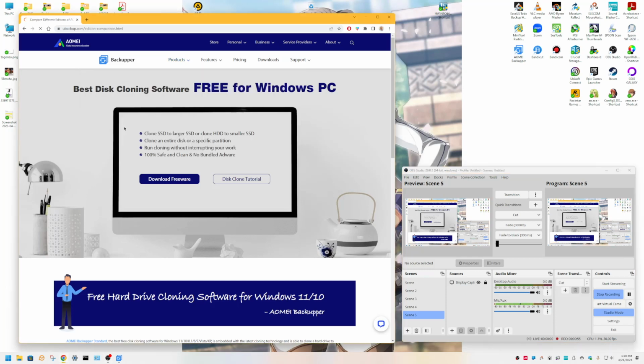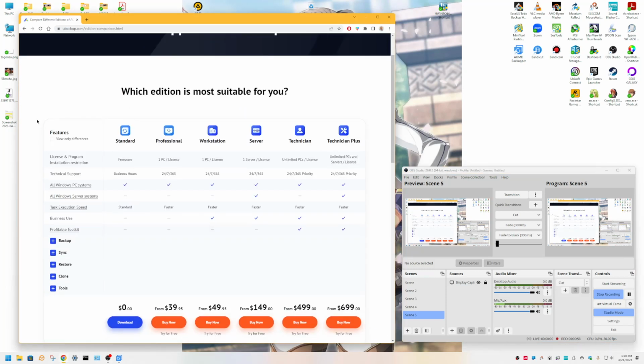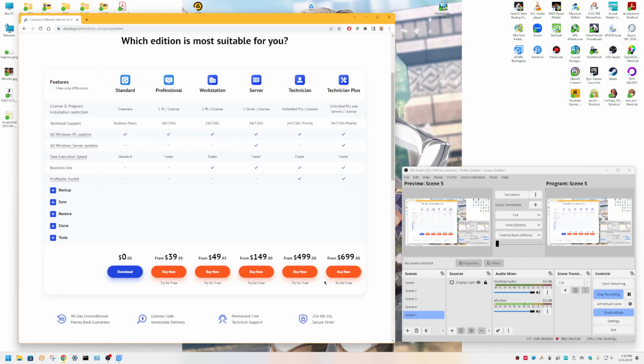Let's look at the edition comparisons here. The prices range from free to $700, but if you look, with Standard you get technical support during business hours, for all Windows PC systems. You don't get the server stuff. That is part of the Server program and the Technician Plus. Workstation is also part of a specific build, but that's for the features.